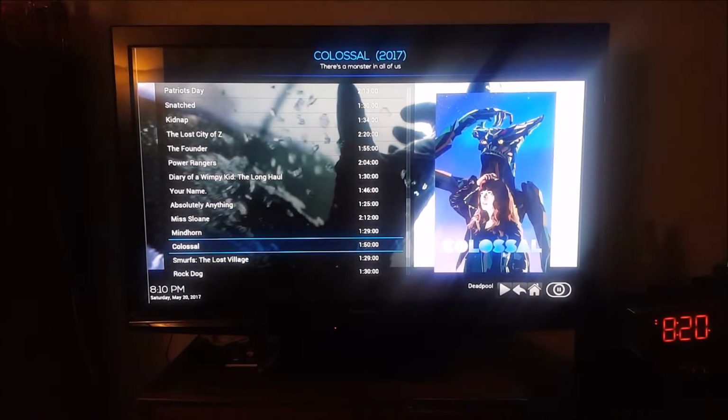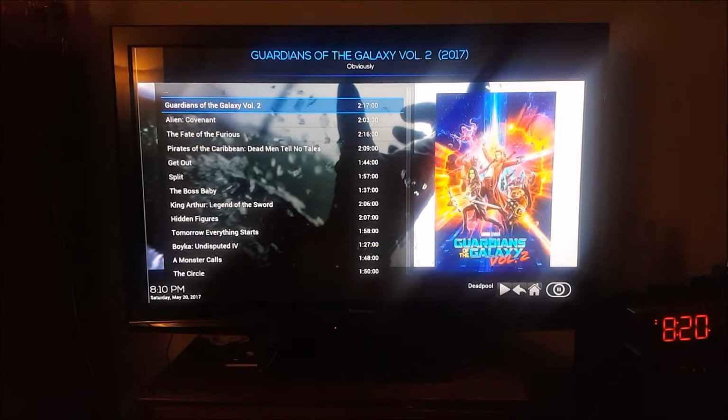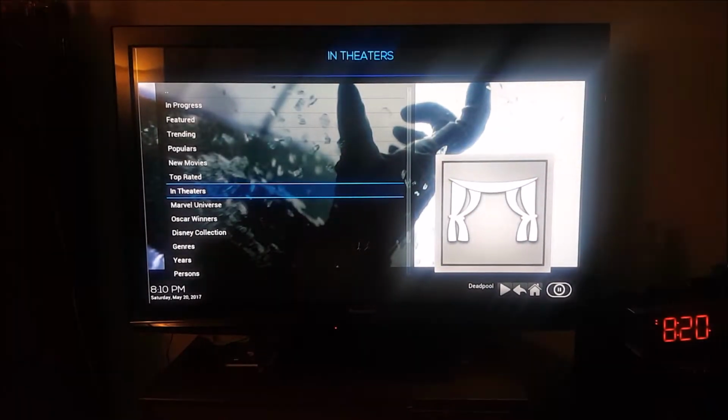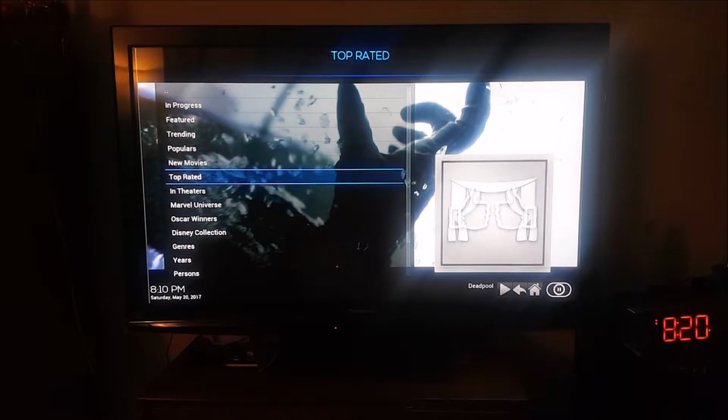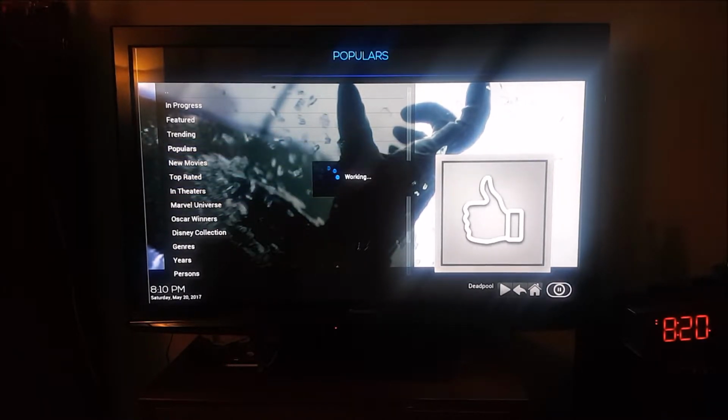And some of these are in the theaters still. Some of the releases are out. So obviously once it's released on Blu-ray, it's going to be on here for sure. But there is an in-theater section. I usually go to like the popular section.